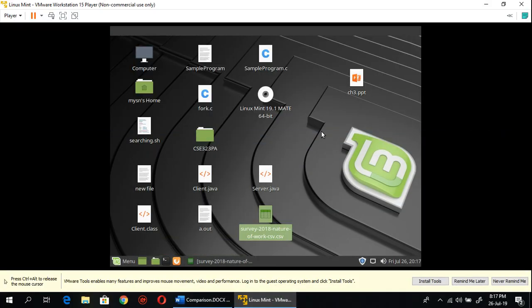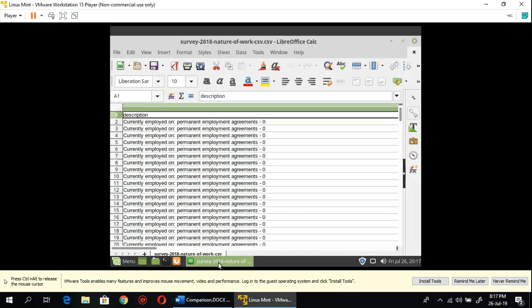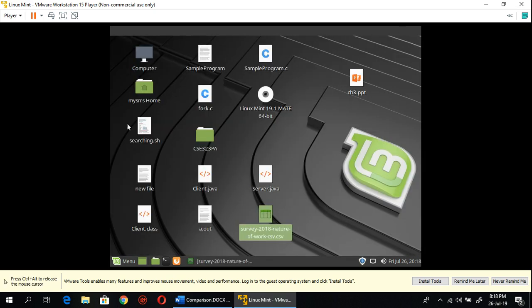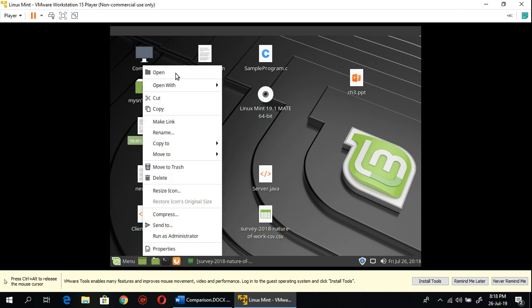I've used the virtual machine VMware for shell script. So this is our data file. You can see the industry, level, size, line code, and value. Let's see my shell script code.